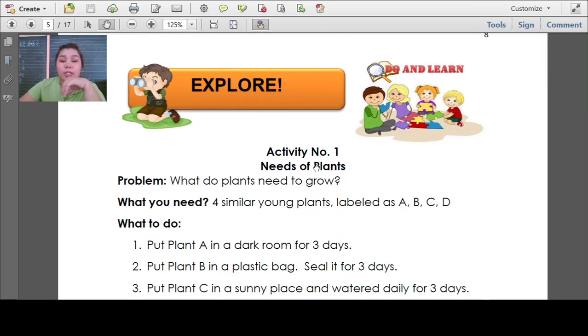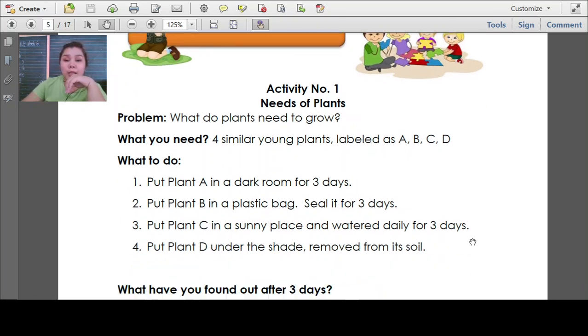Activity number 1, needs of plants. So the problem that we have to solve, that we have to answer: what do plants need to grow? What you need are 4 similar young plants labeled as A, B, C, or D. If these plants are not available for you, you can ask the adults for their ideas in order to answer the next one.